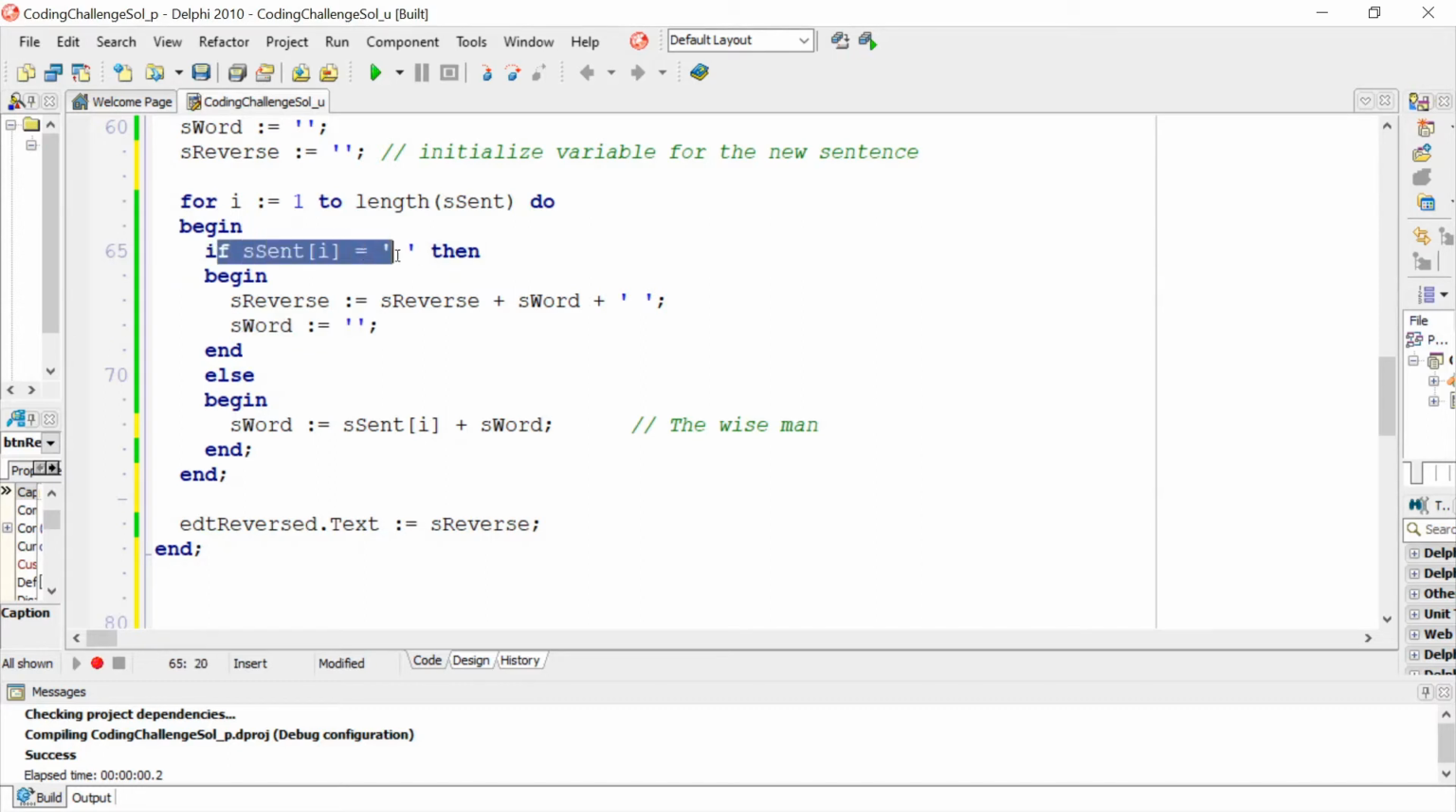If this condition is false, which means there isn't a space, it then goes into the else statement, and the word takes on the character at the index plus s-word, which is a null string. So let's trace it each time we do not find a space. Let's start again from the beginning.